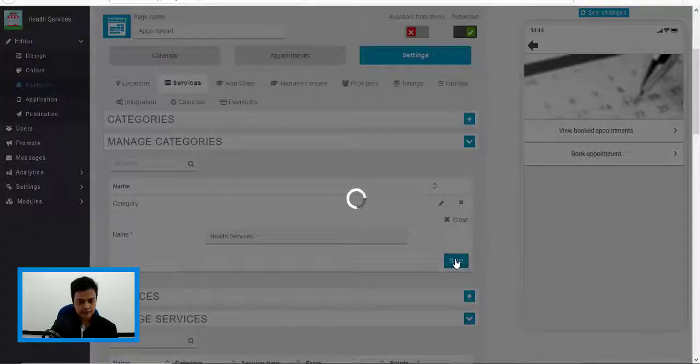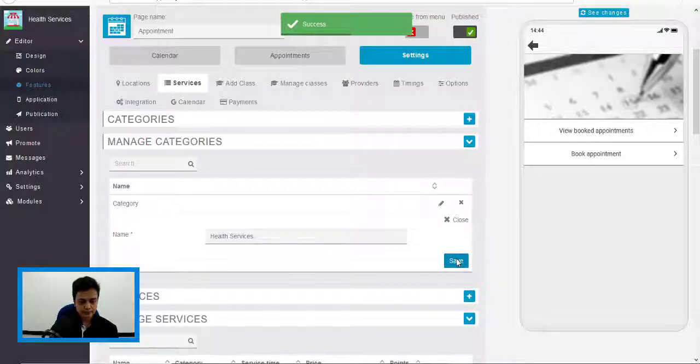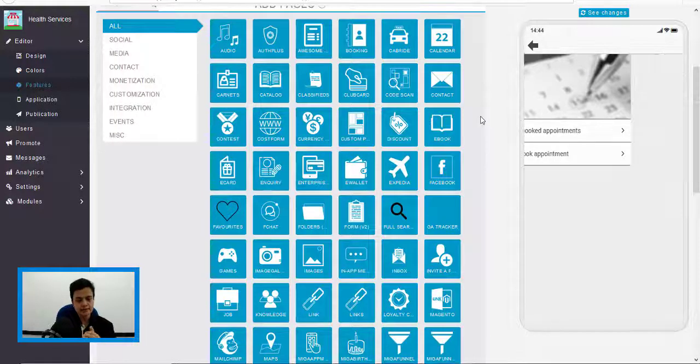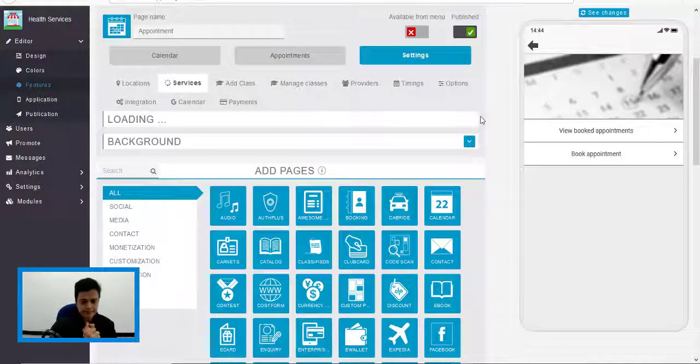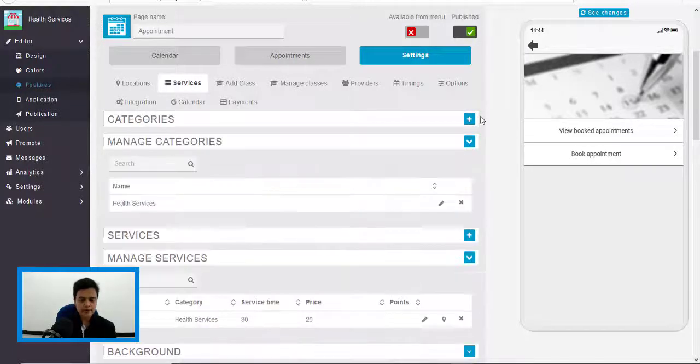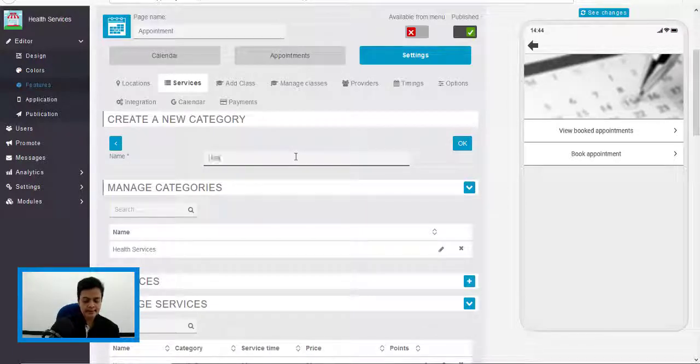Alright, and then I'm going to put health equipment. You must make sure it's saved first, ladies and gentlemen, because the system has to pick it up. Although there's no coding for us, the system has to pick up the information. Let it pick up properly. Okay, so now I'm going to add another category, which is health equipment. And I'm going to click OK.